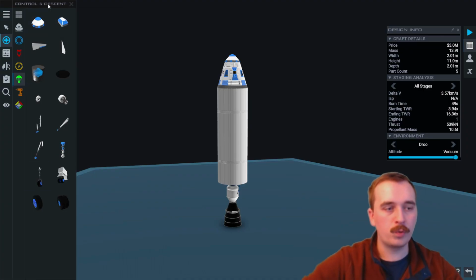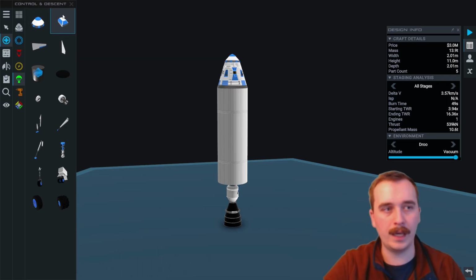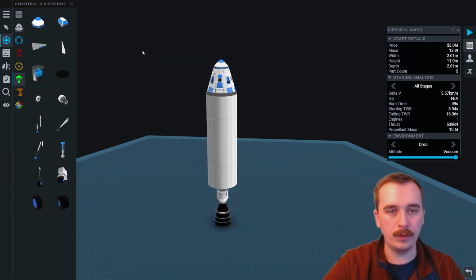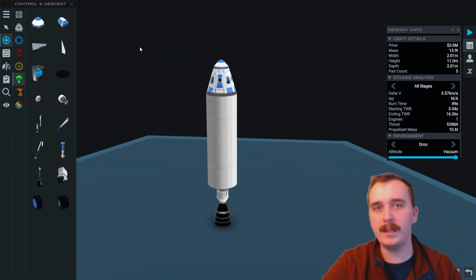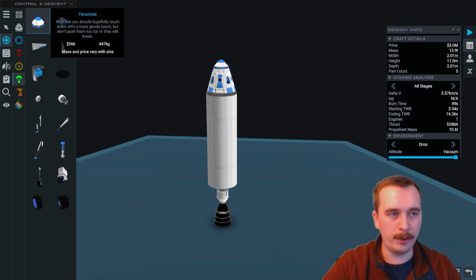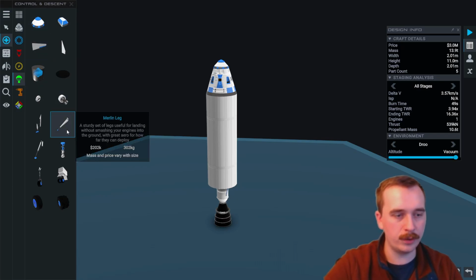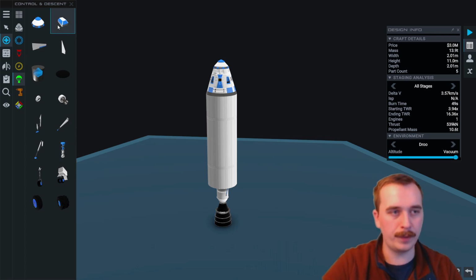Next, we have our control and descent tab. Now, this is the last of the stock tabs in the game, and these are all the parts that are used for landing our rocket, landing our airplane, anything that's used in helping it land safely on the ground or controlling it in flight. This includes parachutes, wings, gyroscopes, reaction control systems, heat shields, landing legs, and wheels. You can find all these parts here.